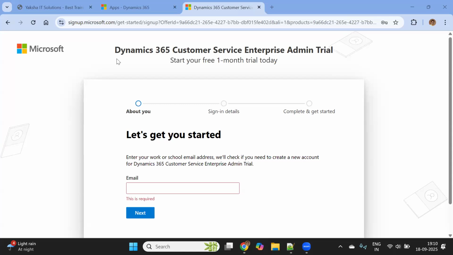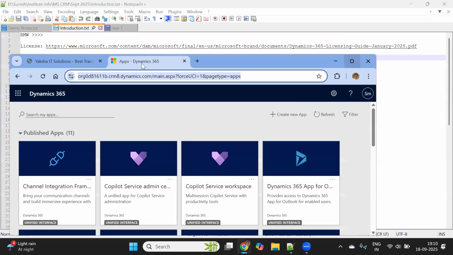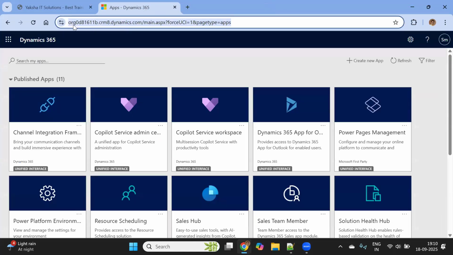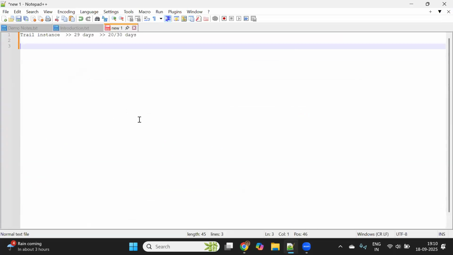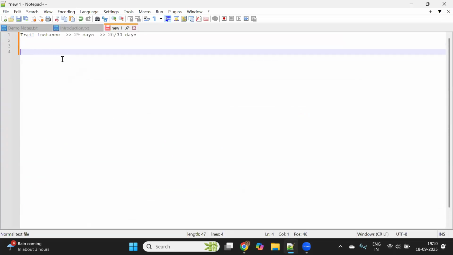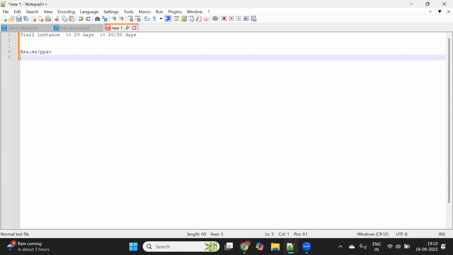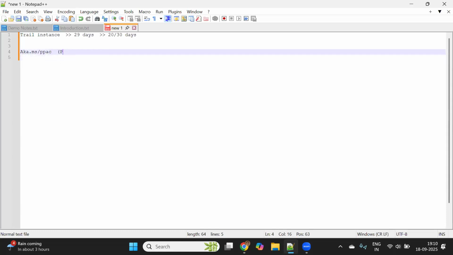So once you are able to create these accounts, once the trial account is created, you need to access the instance with the URL, like aka.ms/PPAC. This is nothing but Power Platform Admin Center. PPAC is nothing but Power Platform Admin Center.